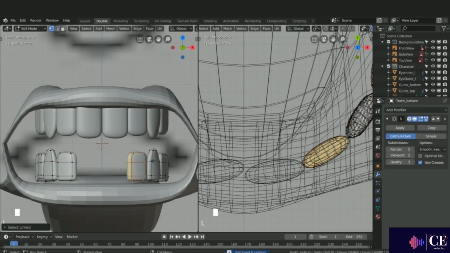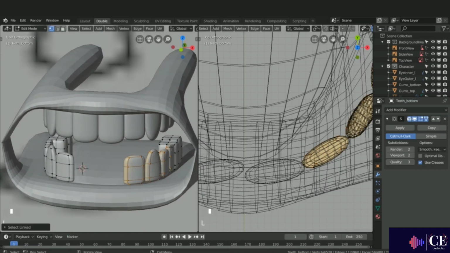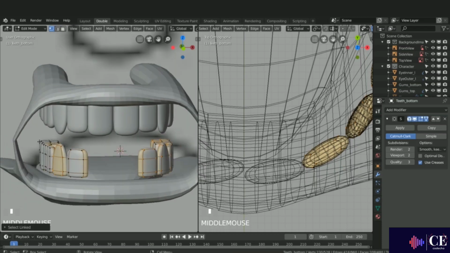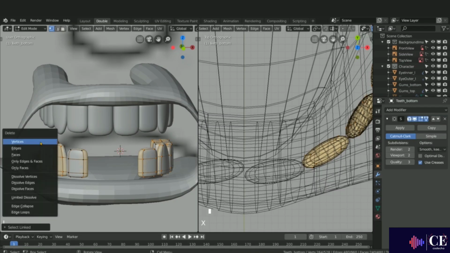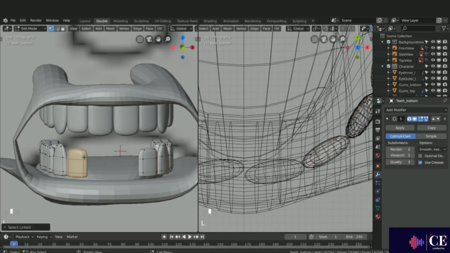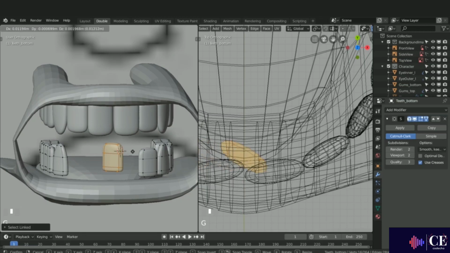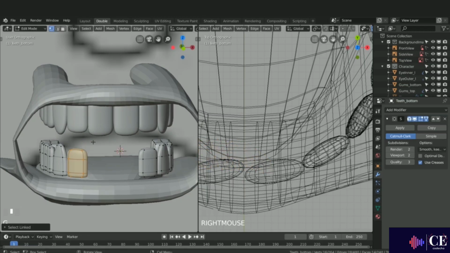I'll hover the mouse on each of these one time and press the L key. Okay, and I'll do the same thing over here. And I'll press X and I'll choose verts. So now if I hover the mouse on one of these and press G, it should be only one object. So I'll Tab back to object mode.